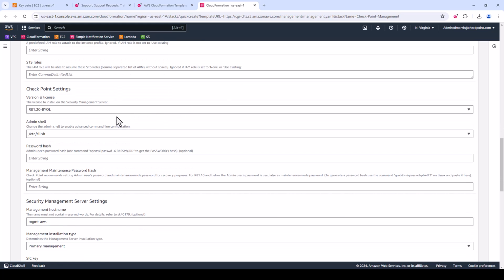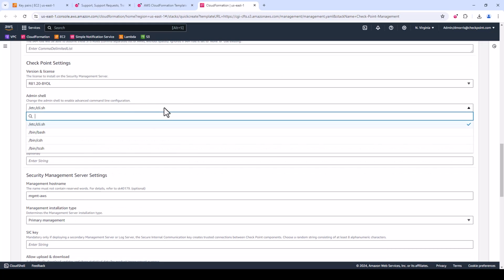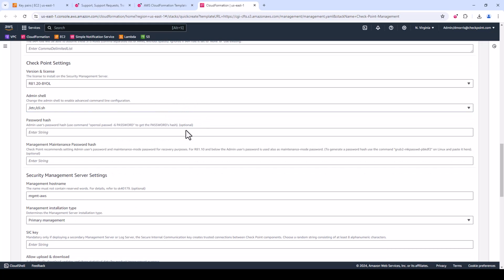The version you'd like to run, R81.20 BYOL today, your default shell, Clish or Bash, your password hash, if you do have one. You're able to create your own password hash by typing openssl passwd -6 and the password associated to it. You can paste it in here, or you could define this later.